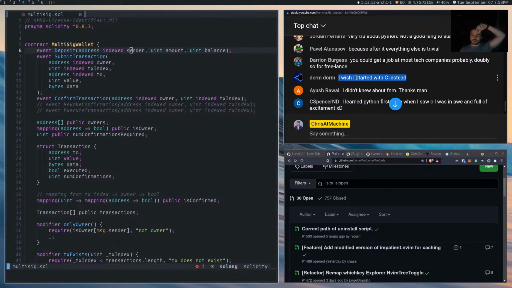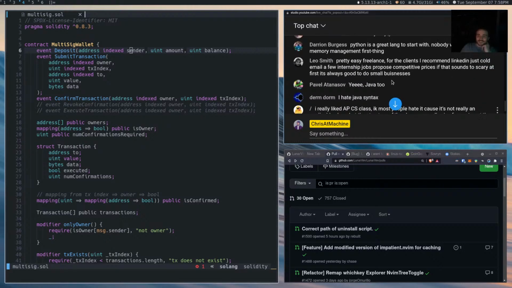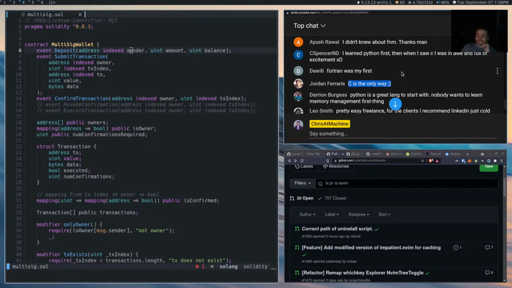Wish you started with C. I think C is a really good starting programming language. Yeah, FNM's great. I learned Python first. Then when I saw C, I was in awe and full of excitement. Interesting. That usually goes the other way around. Like, Fortran was your first. Jeez, man. C is the only way. C is a great language. It's definitely one of my favorite languages. I just don't have anything to do with it.